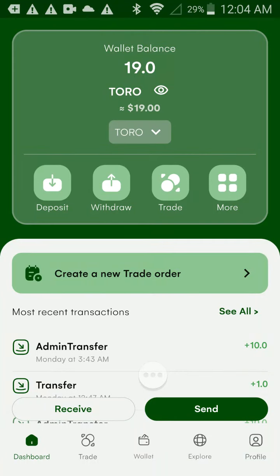Hello, I'm going to demonstrate how to use the Tórónet mobile application.